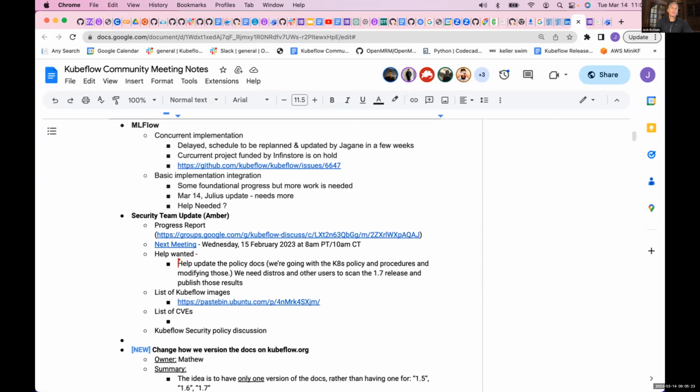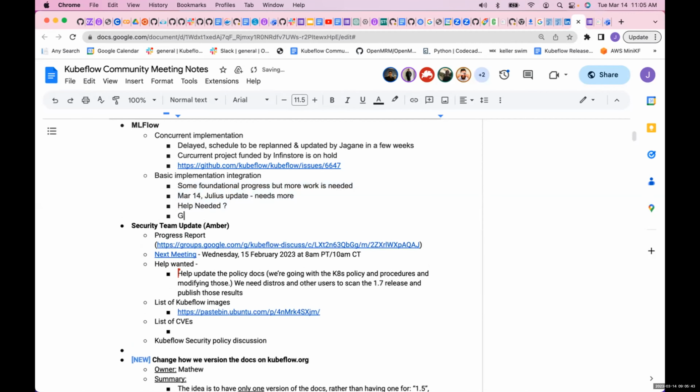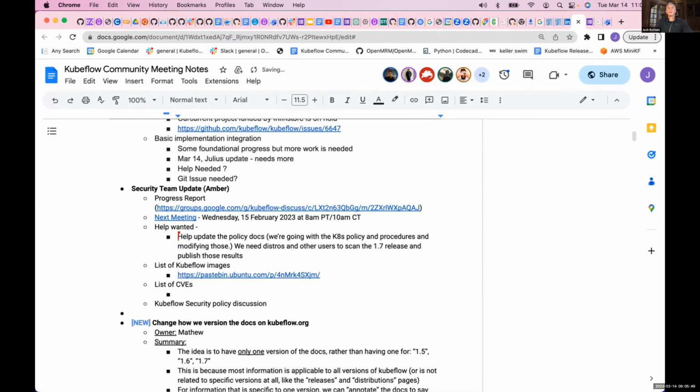Is there any tracking issue or anything besides? I think this tracking issue had to deal with the concurrent Infinistore project, which is now on hold. Is there a tracking issue for these items that you have open for the MLflow integration? I don't think there's one, I don't know. It's too long ago. Yeah, okay, no problem. Not needed. All right, let's keep going.